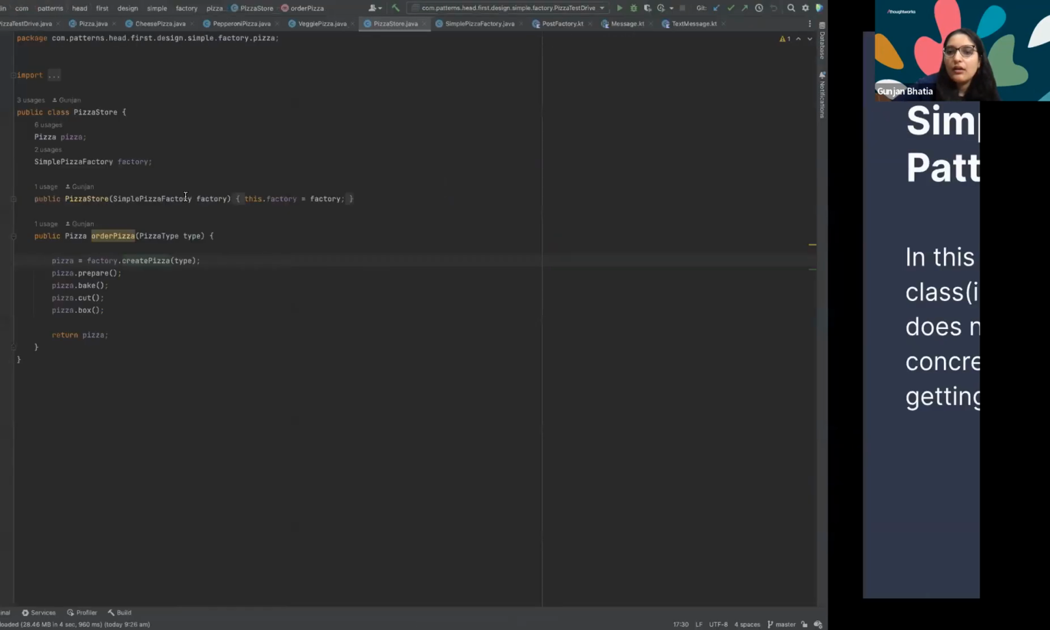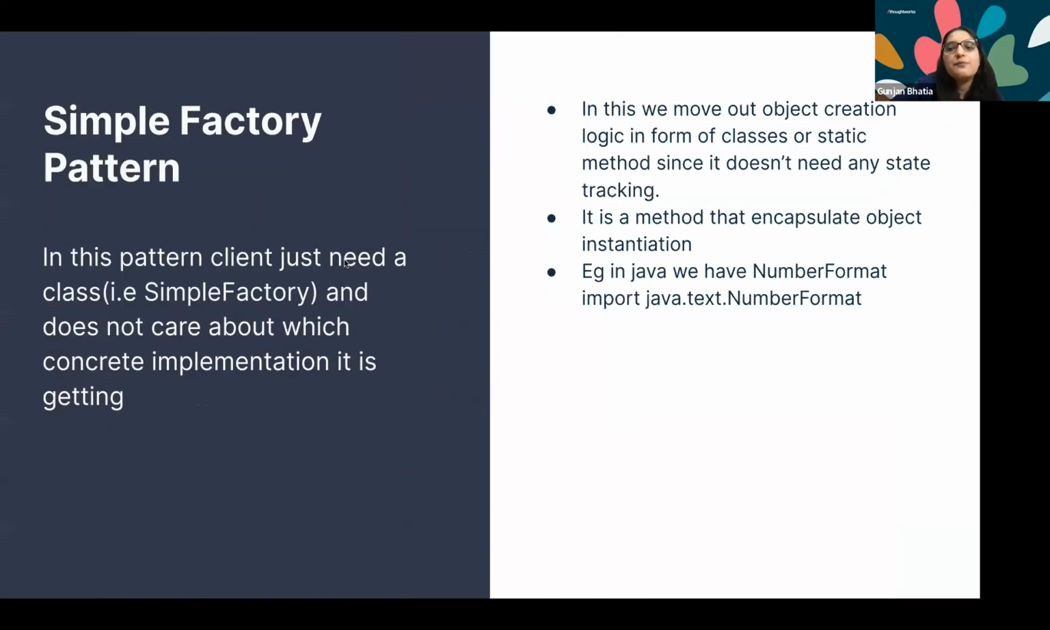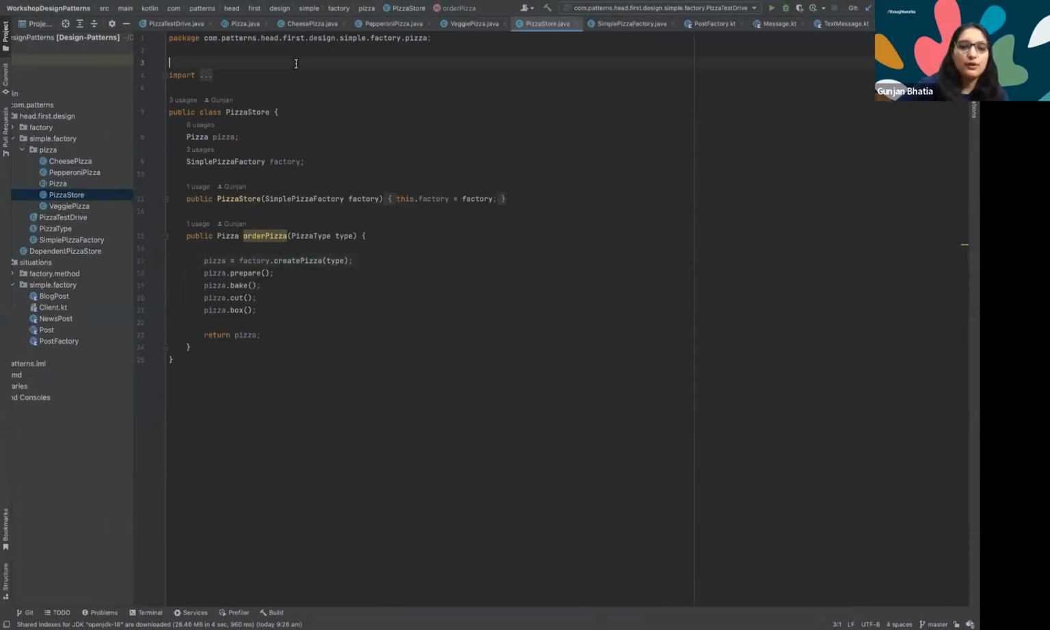So what we have done is encapsulate the code which was changing. The culprit was the change here. The code which was changing, we have encapsulated and moved out. So it is a method that encapsulates object instantiation or creation. One such example you can have in Java is NumberFormat. Let's see how NumberFormat is.